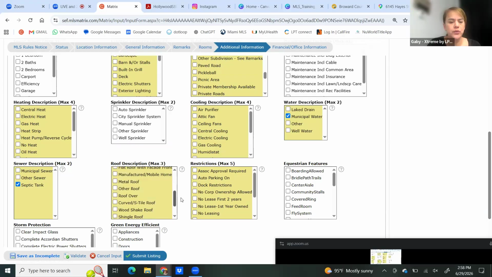The type of roof, I'm assuming it's shingle. In this case, it's shingle, but if it is another roof, then you put the roof that it is.